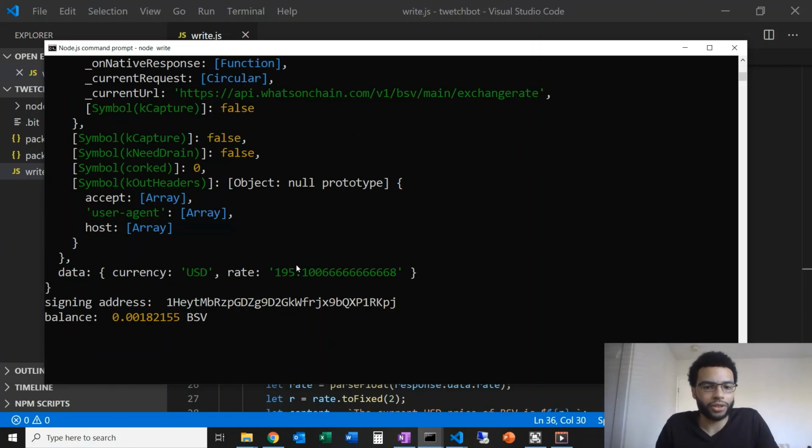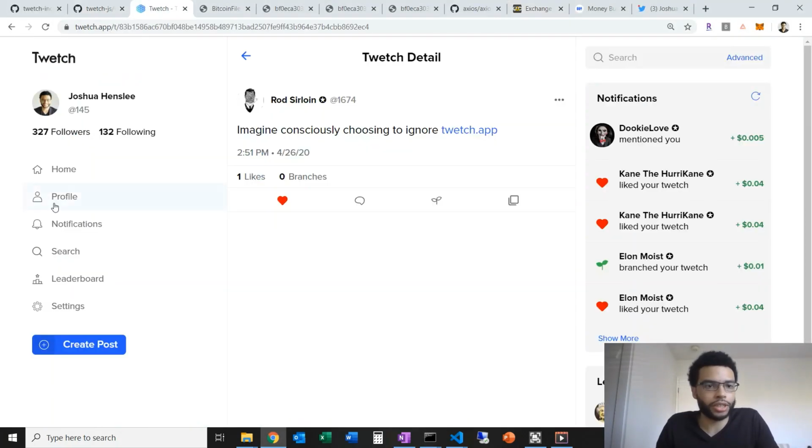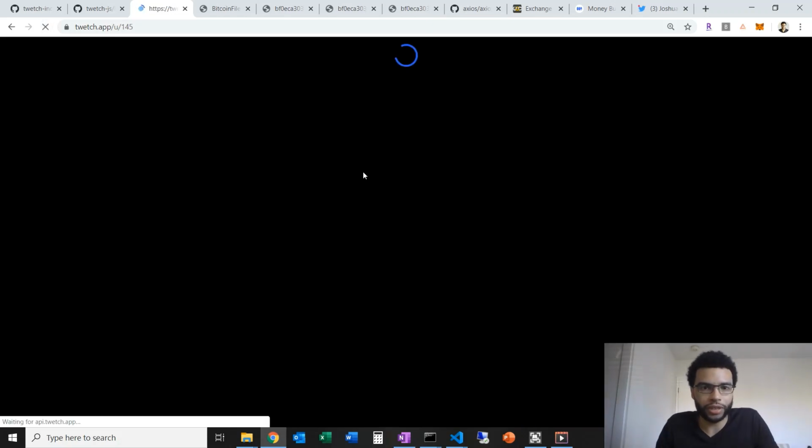All right, it logged the whole response. Oh, because I am logging the whole response from Axios. But yeah, there's the first transaction. So if we go out to Twetch, we should see that. Yep, there it is, 195.10.